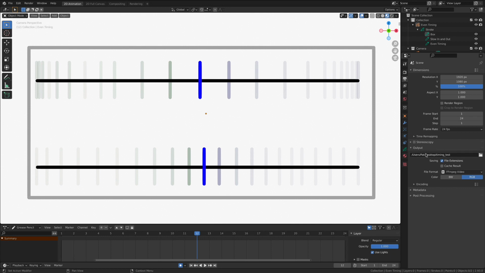The default is a temp folder. And on a lot of different computers, that temp folder, depending on where you installed Blender, could be in some really weird places. So I like to know exactly where I'm going to be saving, or where I'm asking Blender to save my file. So let's just do it real fast.